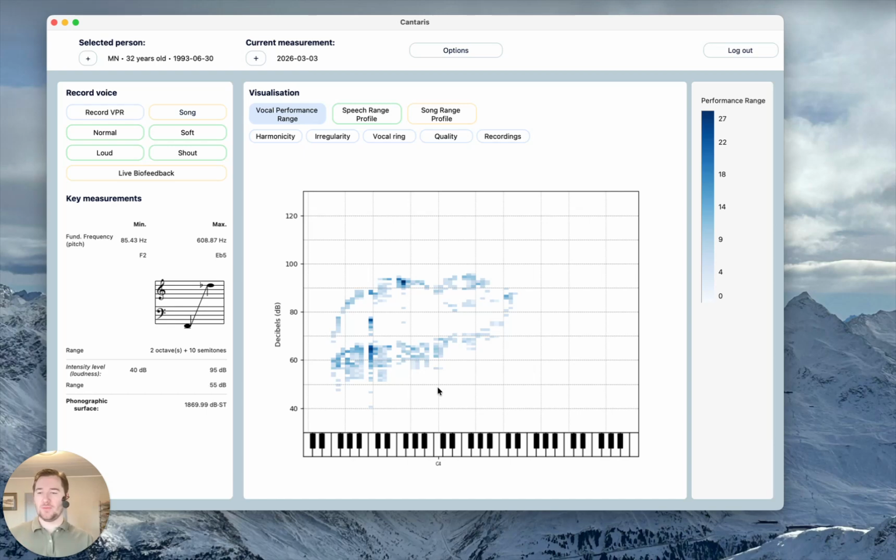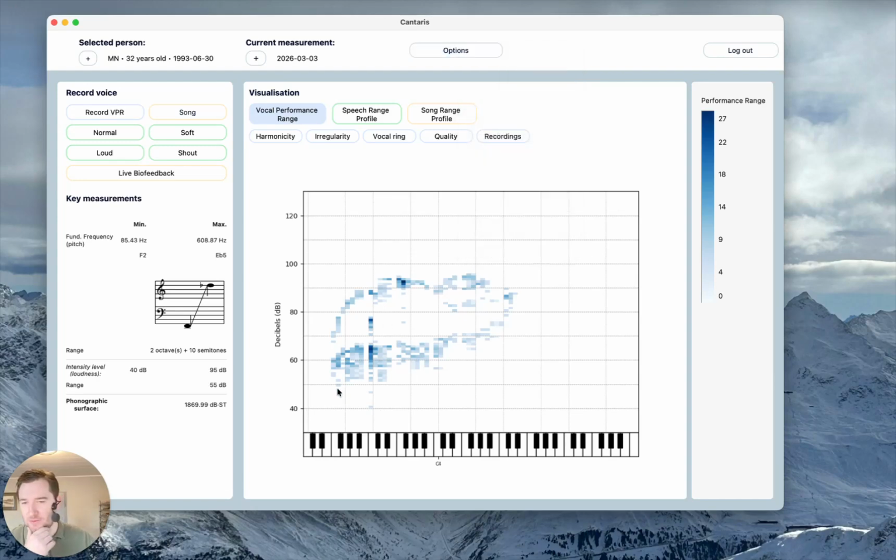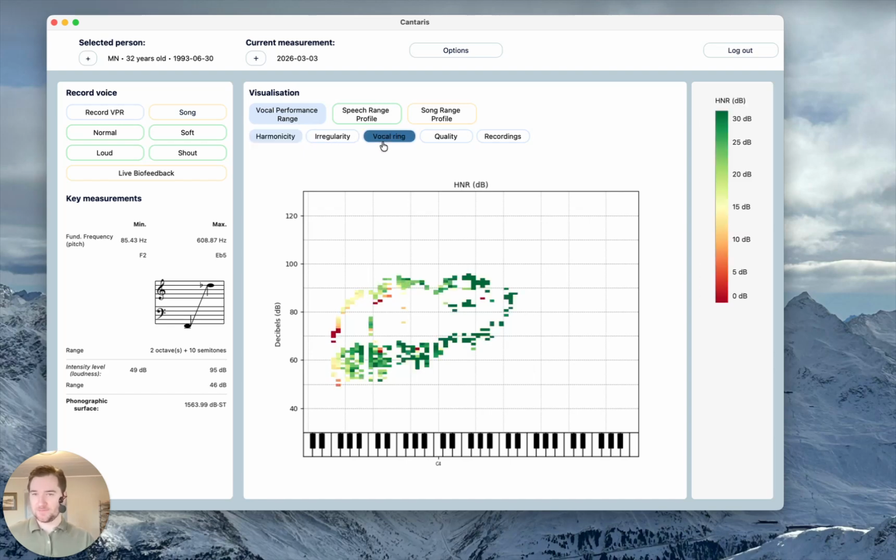Now, before we move on and interpret this a little bit, I advise you to click on Options and click Eraser. When you click Options again, you can see the eraser is activated, and you can get rid of little measurements right here that aren't connected to the main field. Now, when you've done that, just click the eraser again to deactivate it, and you can use the harmonicity, the irregularity, the vocal ring, and the quality measurements that Cantaris has to offer.